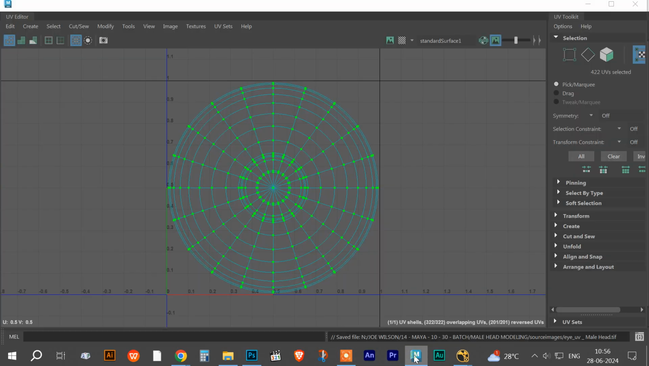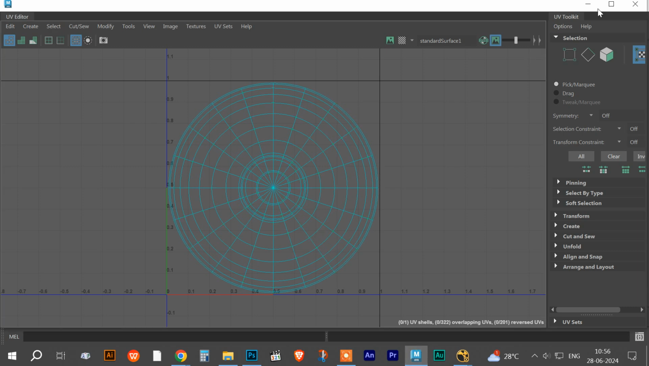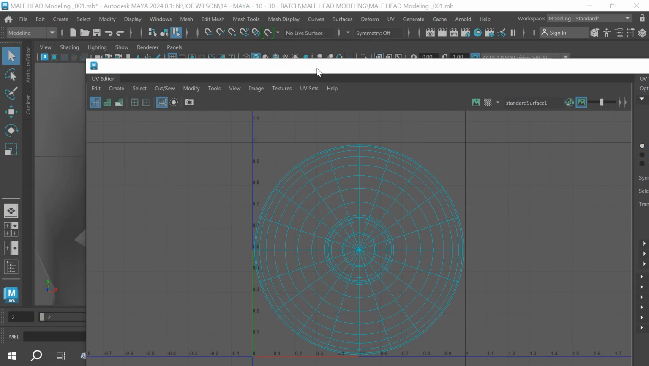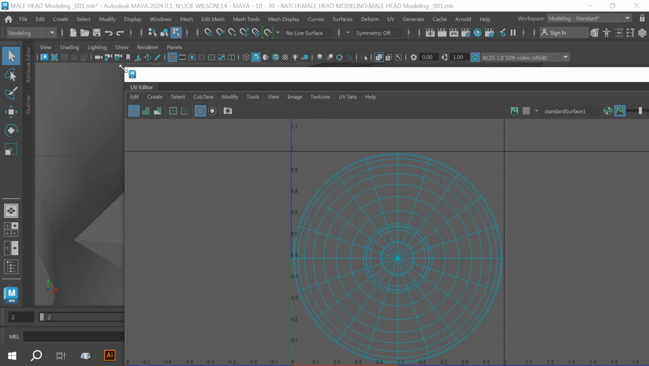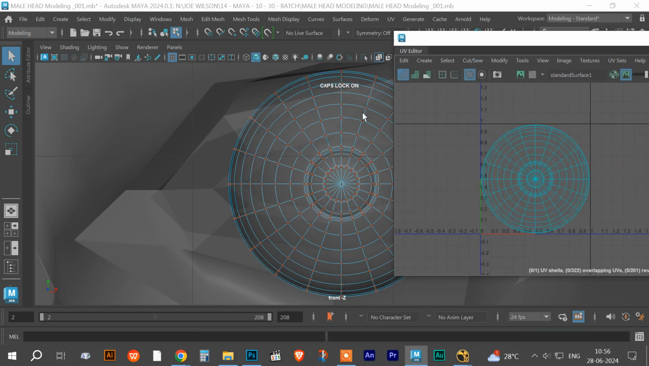Now we have to understand this in Maya. I am going to select the face. So I am going to right click and face. I want to identify which is the eye part. So this entire thing will be the eye part.